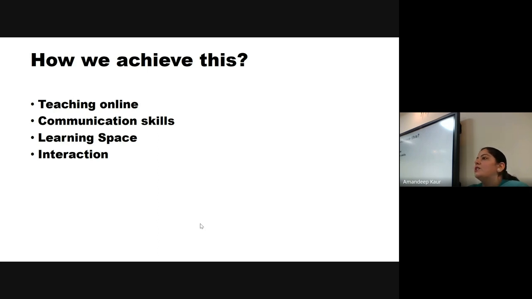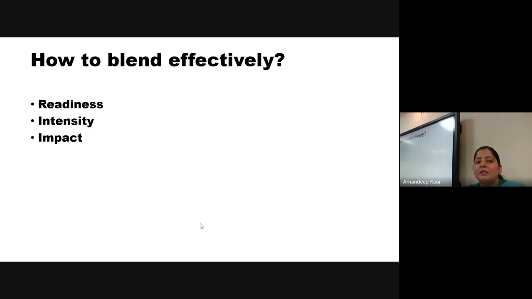When the student is providing feedback and if it is a negative feedback while interacting, it's a question on your teaching effectiveness and teaching efficiency. So it's a clear hint to the teacher that I need to improve upon. So these kind of four factors need to be considered. How to blend effectively? First, we need to have readiness. Readiness kahan se aayegi?